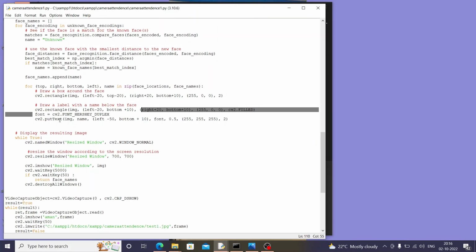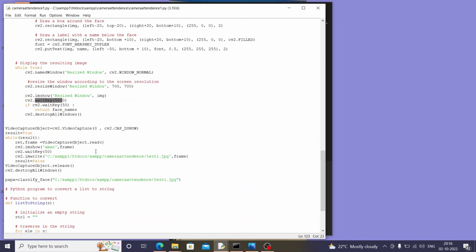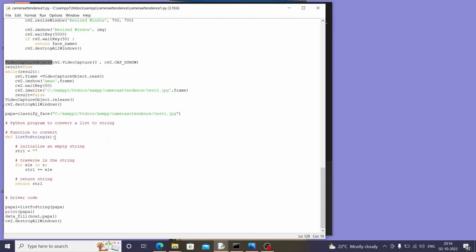You already saw in the camera attendance function previously that it writes my name above the image. After that, computer vision is going to create one window and show all the things. This cv2 waitKey function is used for giving some delay in our programs. Video capture is going to capture our video. So this is the function.